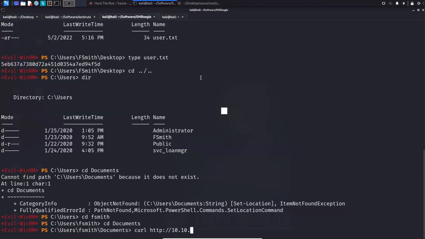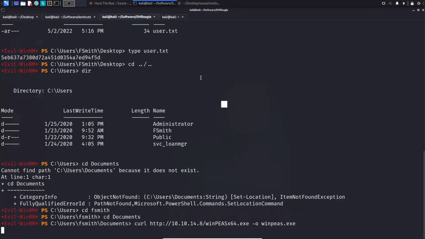I am listening on 10.10.14.8. We want to download winPEASx64.exe. I'm going to output this as winpeas, to make it a bit easier to write. And for this, I would use basic parsing, because without basic parsing, Internet Explorer has to be set up and running. This is currently not the case. Well, let's try it without, but probably we get a warning.